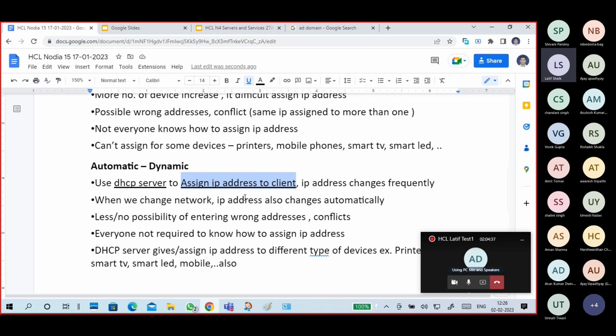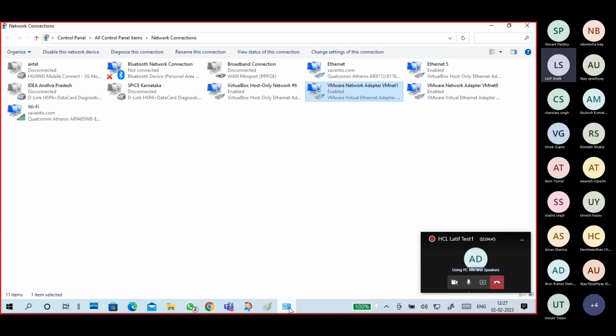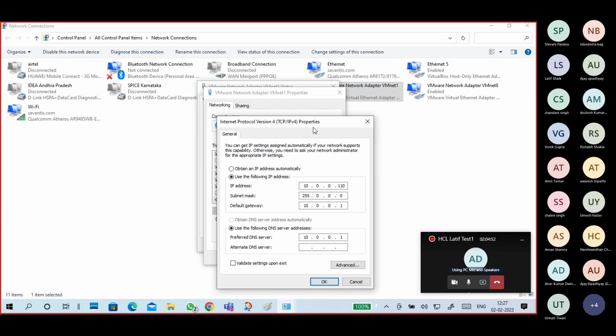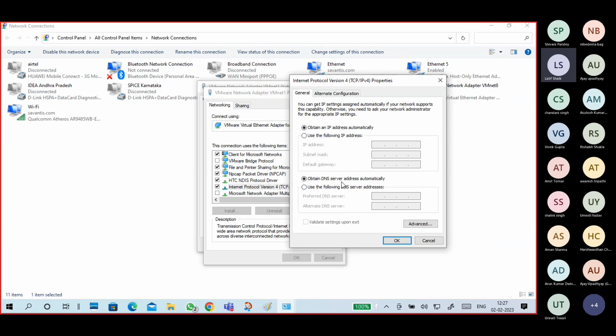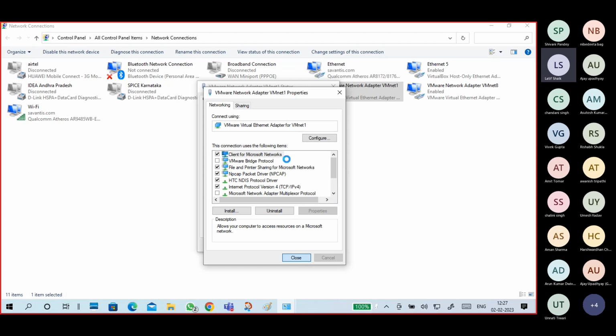Okay. I have a laptop. I will get an IP address from the DHCP server. My adapter will get an IP address from the DHCP server. So how to get an IP address from the DHCP server? First of all, in your adapter, go to your properties, IPv4 properties, and then select obtain IP address automatically and obtain DNS server automatically. So you are telling obtain IP address automatically means you're telling your adapter to get an IP address from the DHCP server. If it finds any DHCP server, it will get an IP address.